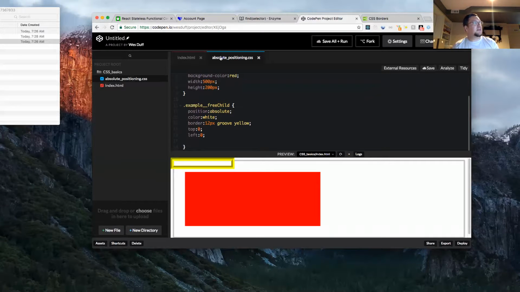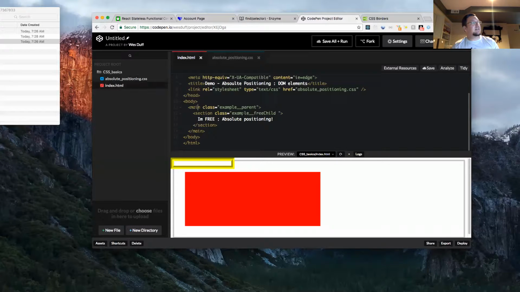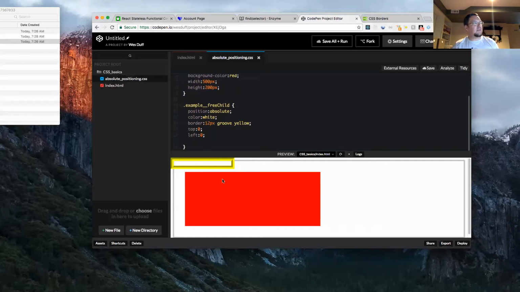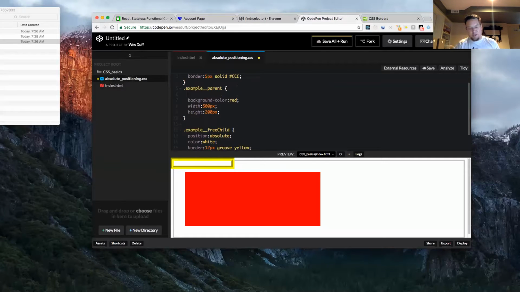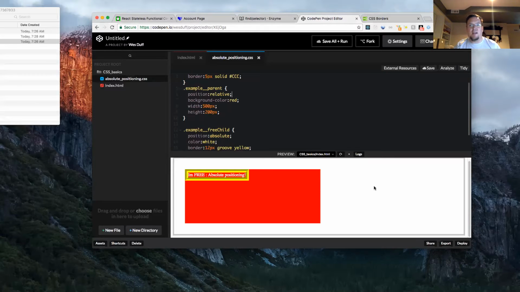Well, hey, example free child is a child of my main class example parent. Well, why is it all the way up there? It should be 0, 0, and it should be right inside of the top left part of my red box. Well, that's because you didn't set a position of relative. So you must set a position of relative in order to reset the X and Y coordinate of your absolute positioned element.